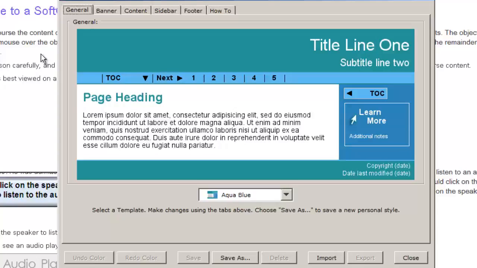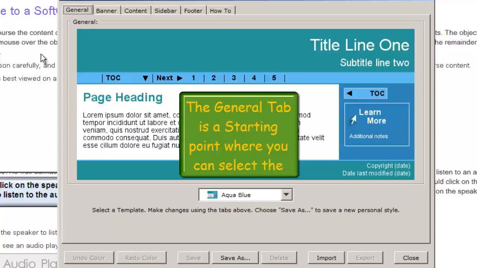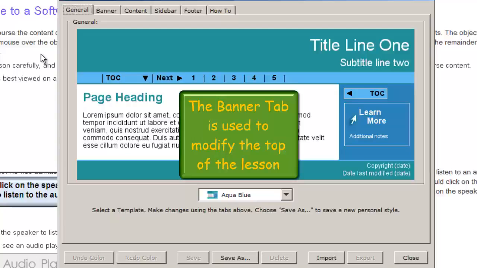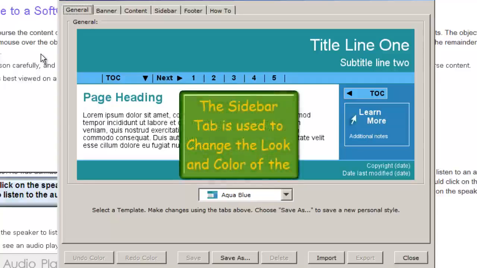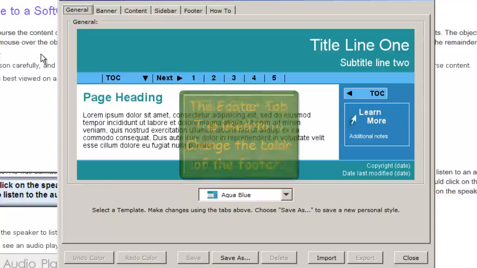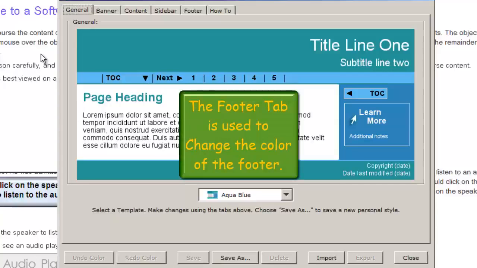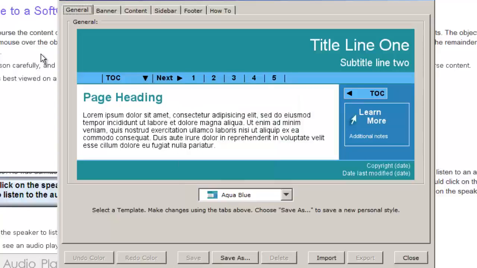We notice that there are a series of 5 tabs in the Style Builder program. The General tab is our starting point. Then the Banner tab allows us to modify the top area of our window. The Content allows us to control how the information that we're going to be entering will appear. The Sidebar tab allows us to modify the look of the sidebars. And then finally, the footer will allow us to modify the bottom portion of our screen.